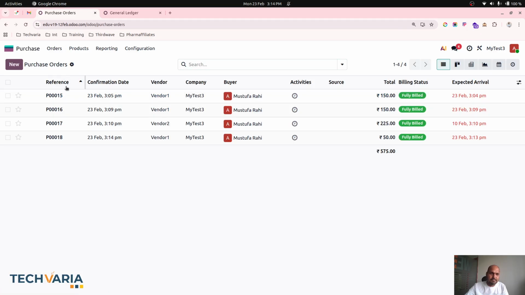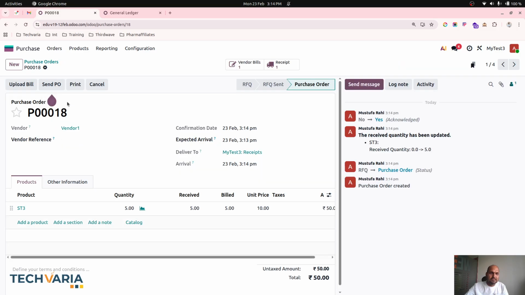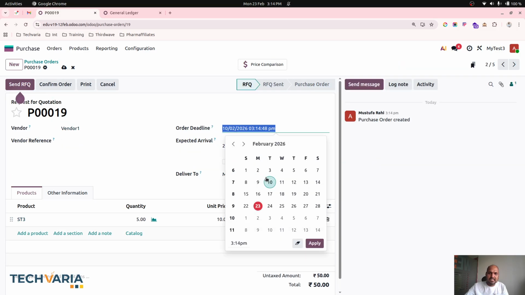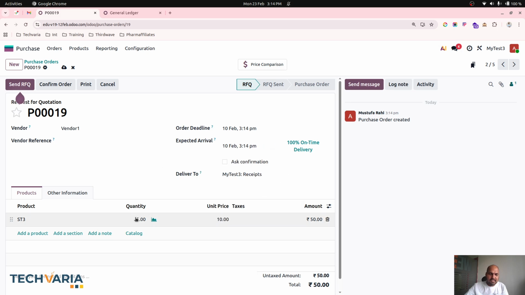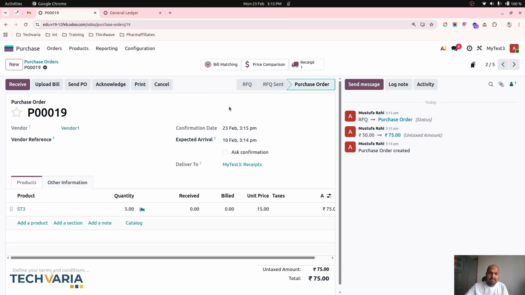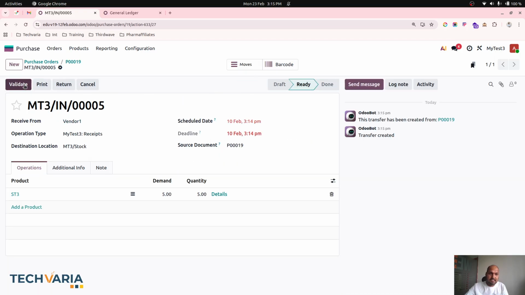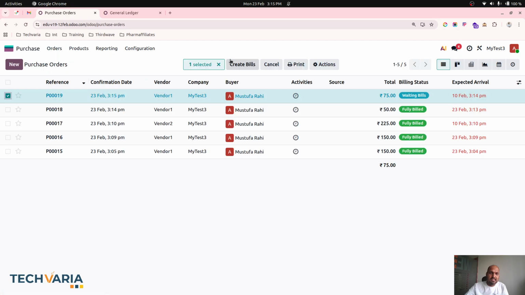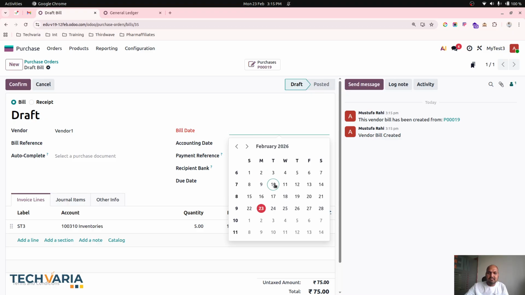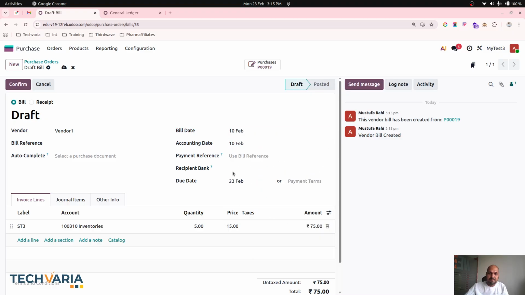Now I want to create a purchase order, a duplicate PO from here, and then the order deadline is 10th Feb. Again, this is 10th Feb, and ST3, 5 units, I am buying at the rate of 15 rupees each. Now with this, I will confirm the order, and during my receipt I am accepting this. Everything is updated based on today's date, and then I am creating and booking the bill. It should be as on 10th Feb, which I want to book as a backdated entry.